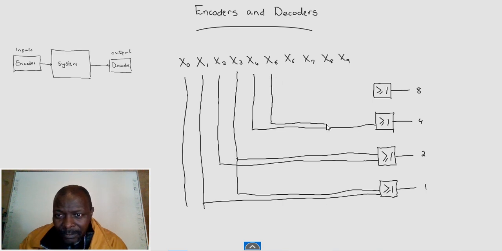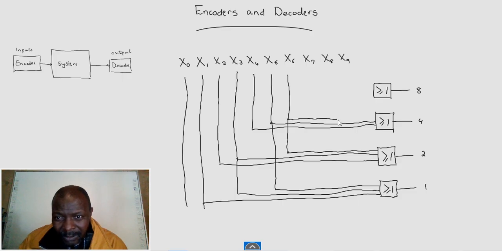But 5 is 4 and 1. Now you've got 6, which will be again a 4 with a 2. So that will go to 2. So 6 is a combination of 4 and 2. What is 7? 7 is 4, 2 and 1.